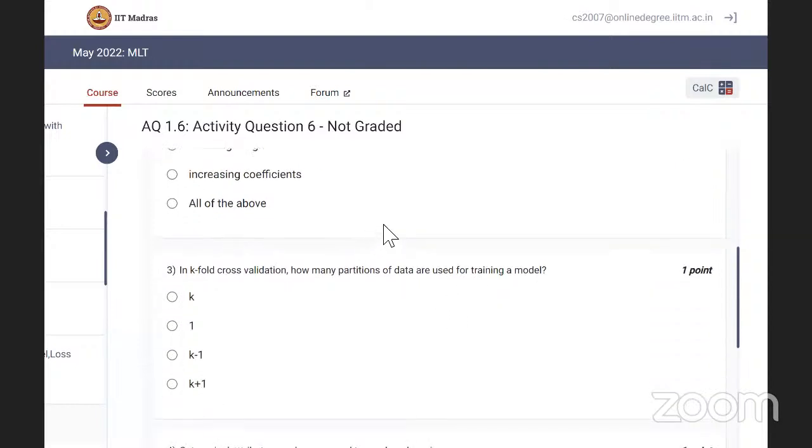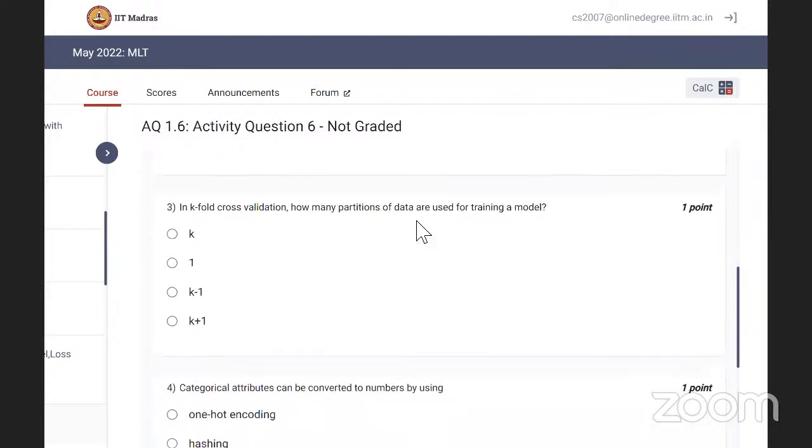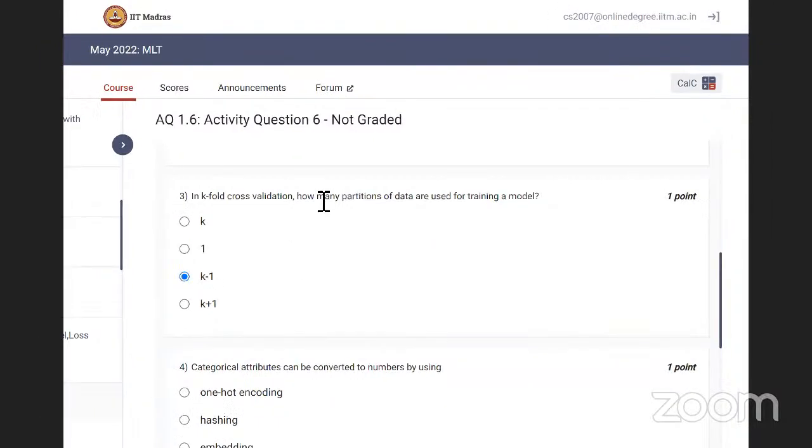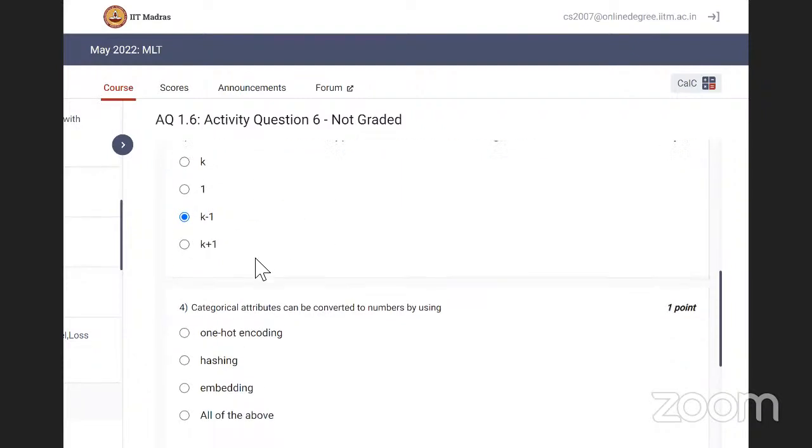Okay, question number 3. In k-fold cross validation, how many partitions of the data are used for training a model? K minus 1. Great. Yes. So in 5-fold cross validation, we are dividing the data into 5 subsets. One of them will be used for validation and the remaining 4 will be used for training. So K minus 1 is the right answer.